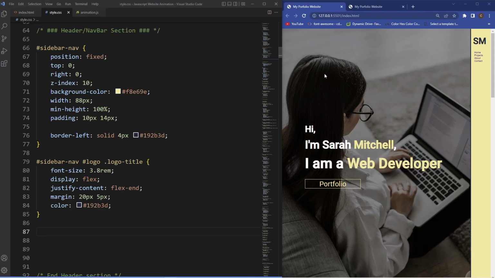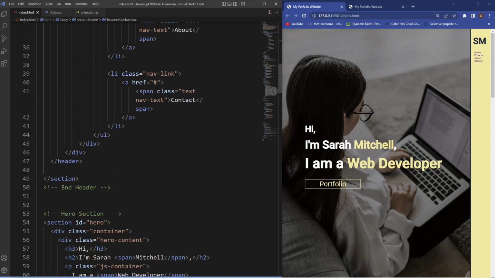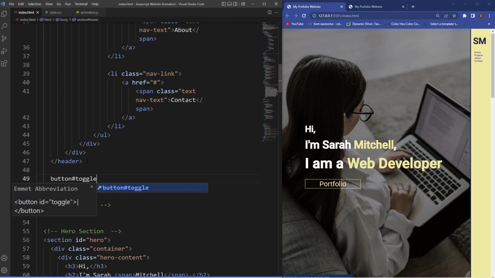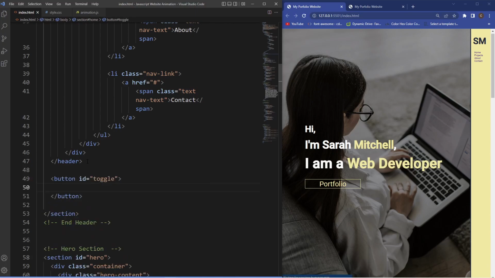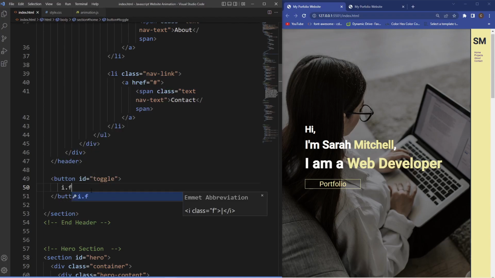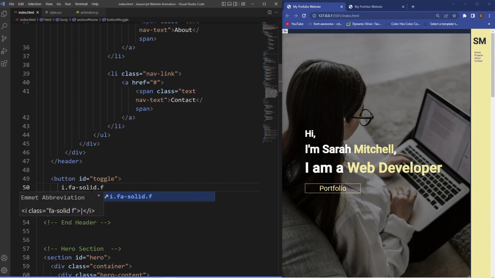So the next thing we're going to need to do is include our buttons. We're going to need to go into the index.html, and then go underneath the header here and create a button with the ID of toggle, because we're going to need to click on this later on with JavaScript. Inside of that we're going to include a few icons, which is going to be that cross and that hamburger icon. So we'll do the cross first, so we'll do fa-solid fa-x-mark. Oh, sorry, X mark.